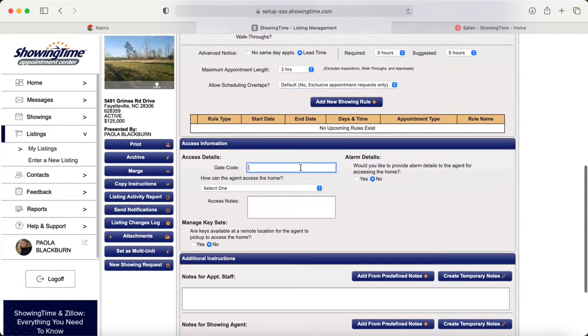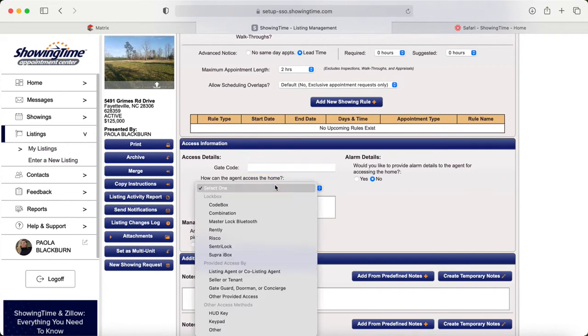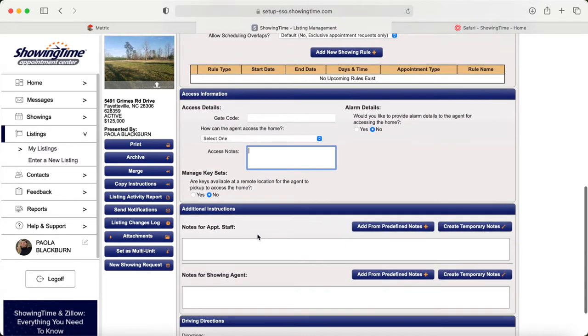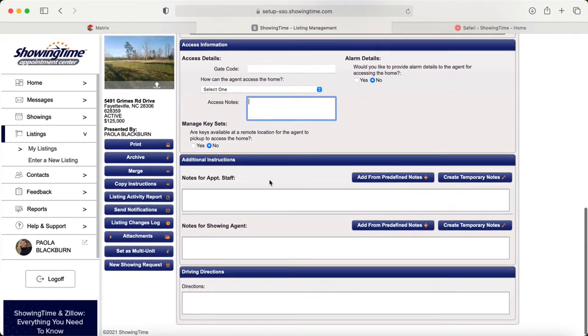If it's a gated community, make sure you put that in there. How they can gain access needs to be notified. This is land, so of course there's nothing there. And usually in the access notes, they put the code, and you need to make sure if there's any alarm details, that also needs to be put in the notes as well. And of course, any other additional information to give to the agent should all be put in there.